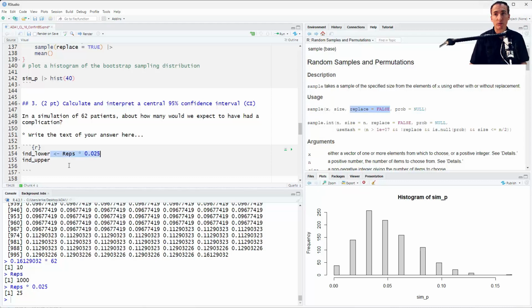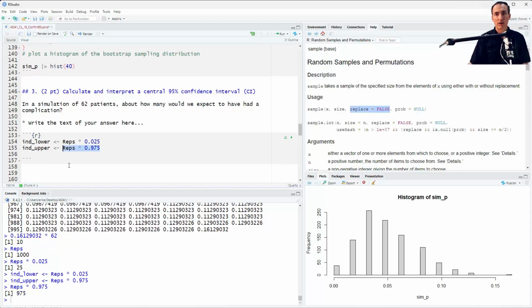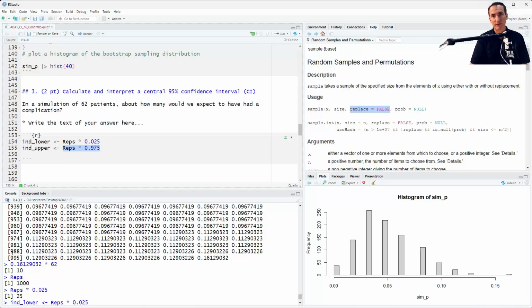Our upper will be similar, and I'm not going to worry too much about exactness here. I'm really just focusing on the main ideas. Okay, so then for the upper, the rank ordering will get us to the 975th observation of this sorted data. So where's 975? Here's 974, this one.